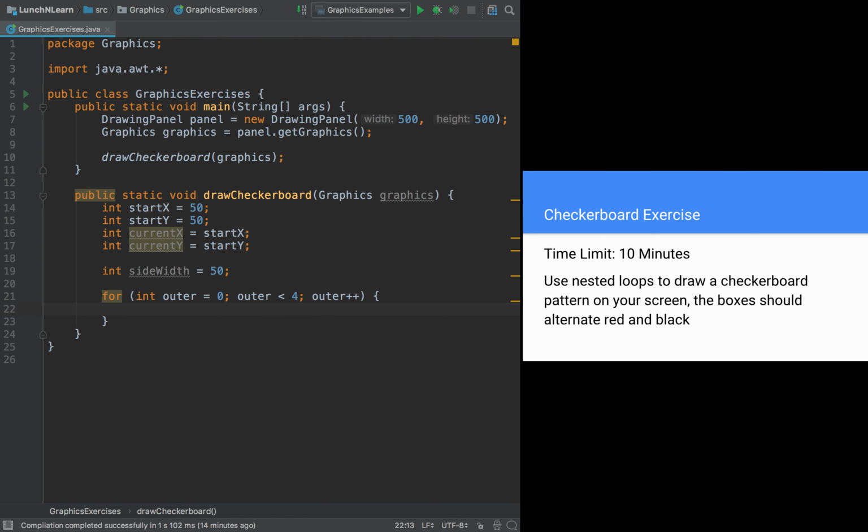Now I'm doing four on my outer loop because I want to draw 2 lines of my checkerboard at a time. That way I don't have to do any weird complicated stuff to get the black and the red to alternate. And then for int inner equals 0, inner less than 8, inner plus plus. So this is going to be rows, this is going to be the columns. Okay.